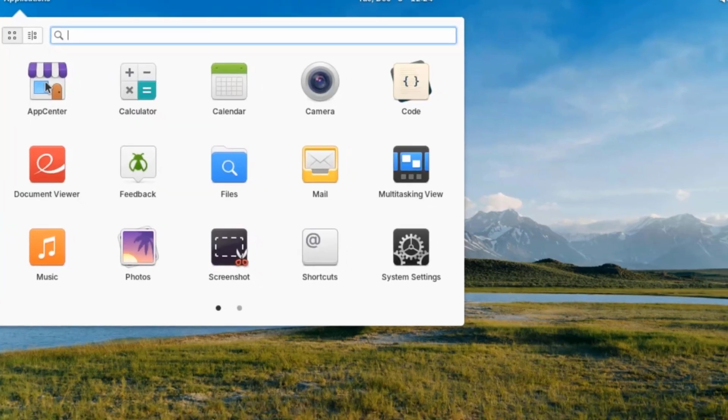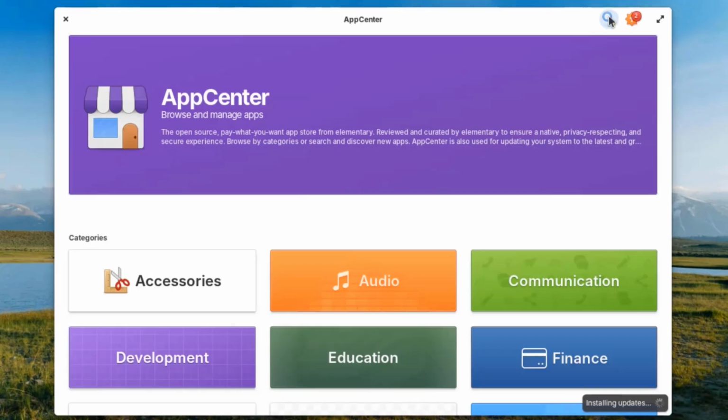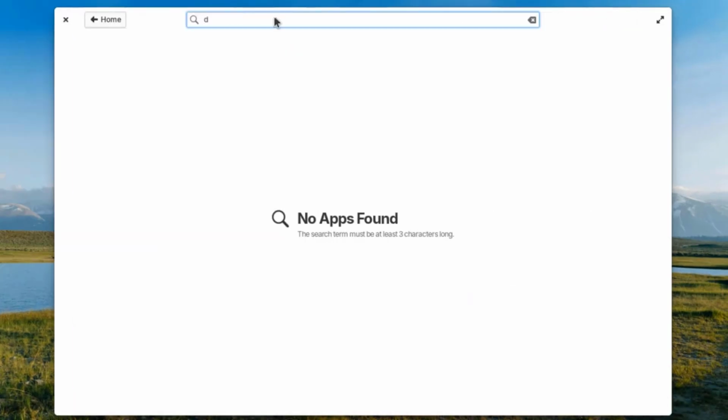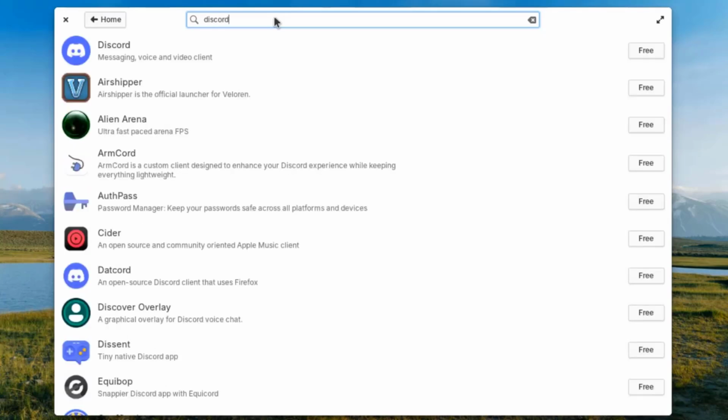I'm going to open the AppCenter and I can search for apps here. I'll type Discord. I'm going to download Discord. I'll click on free and it's installing. I'll open Discord.